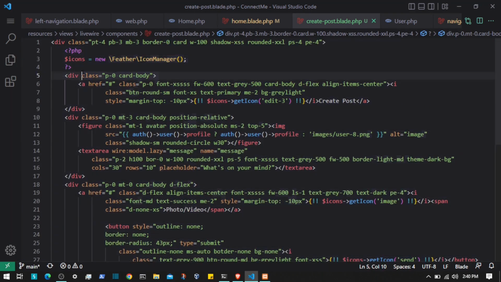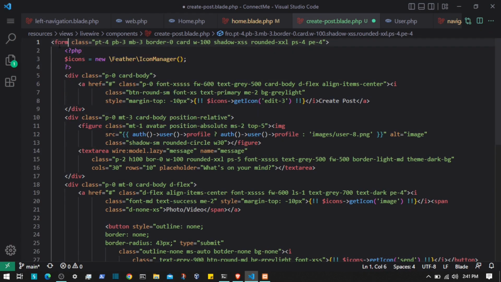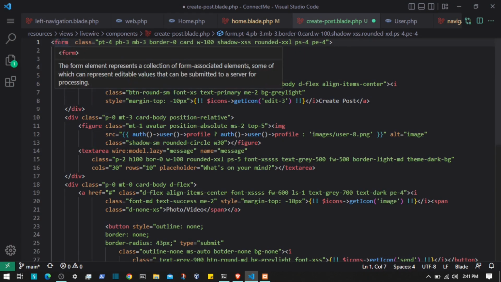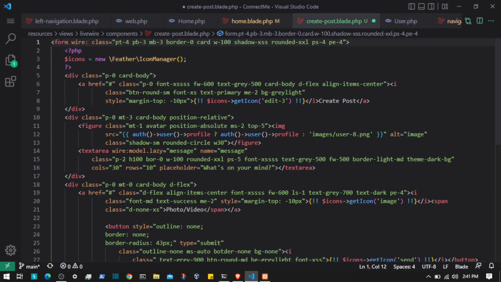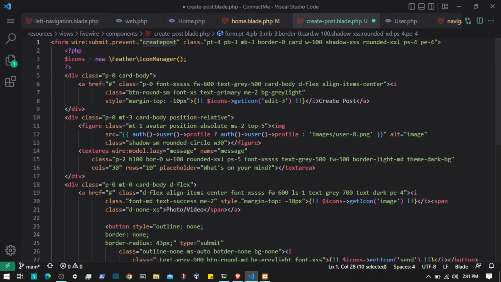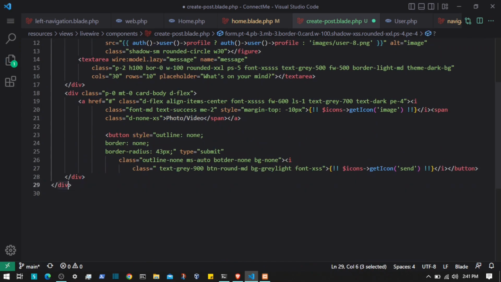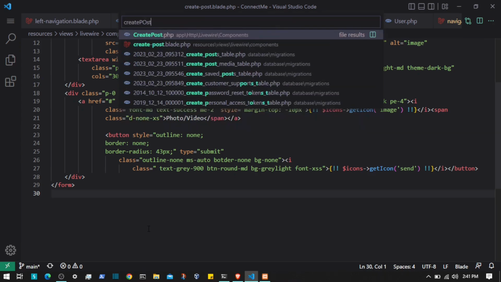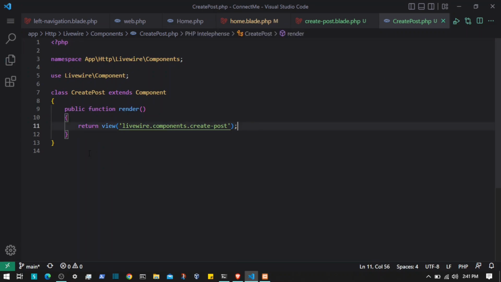And the way I'm going to do this is the top element I'm going to make it a form. So this is going to be wire:submit.prevent, and we are going to call the method, let's say save post or create post. We will create this method in the component, the PHP class, and here we will end the form. And now I'm going to go to the create post component, where we are rendering that HTML, and here I'm going to create that function.